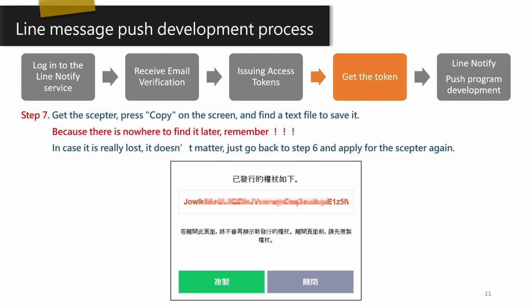We click this one, and then click the issue button again. Okay, then you will get the token. On the token screen, let's press this copy, then save it in a file, because there's nowhere to find it later. Pay special attention to this place. If you really can't get it, it's okay. Go back to step 6 and reapply for the token.